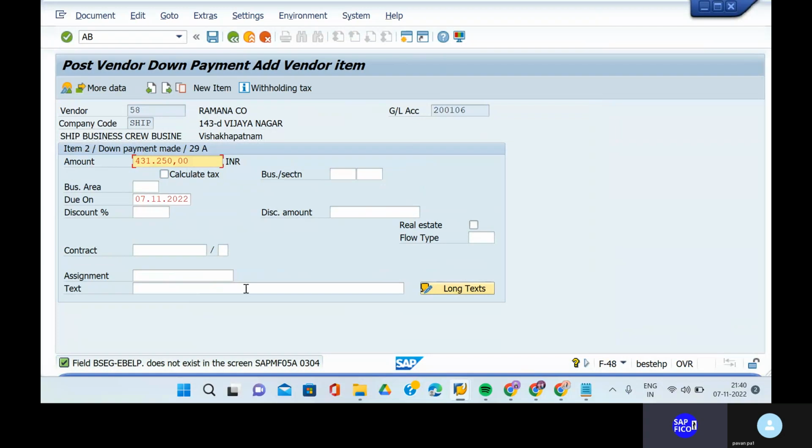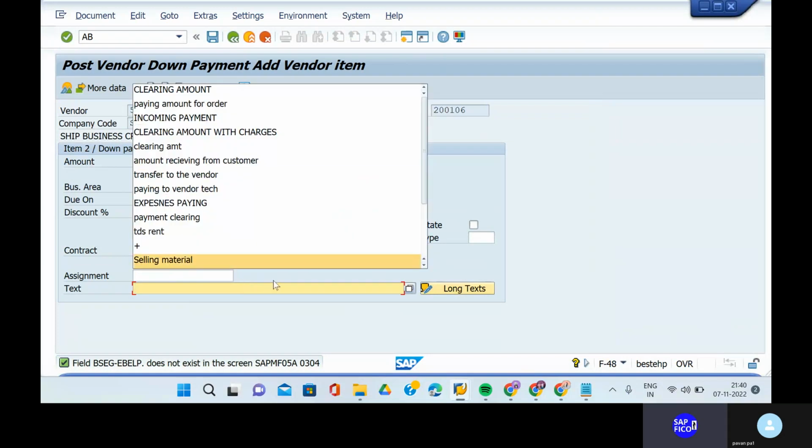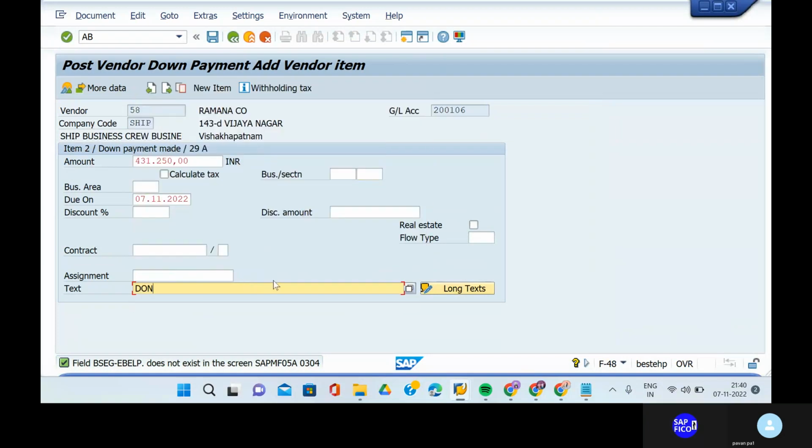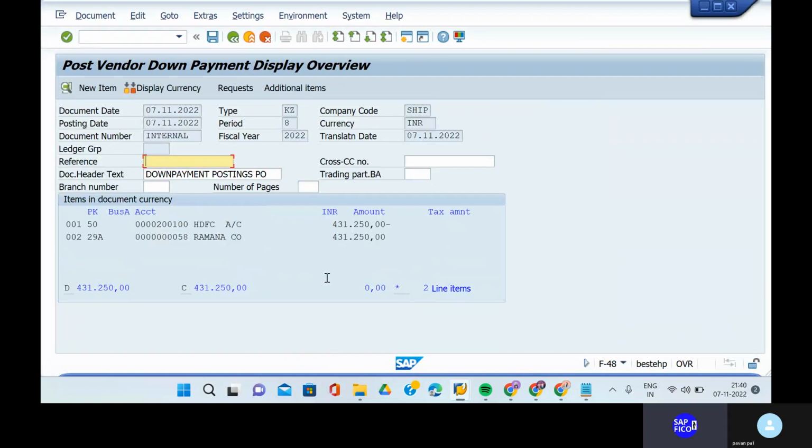Can you give the text as down payment with purchase order? Click on the enter. Now you have seen it, right? And the error has wiped up. Then next, go to the save button and save it.